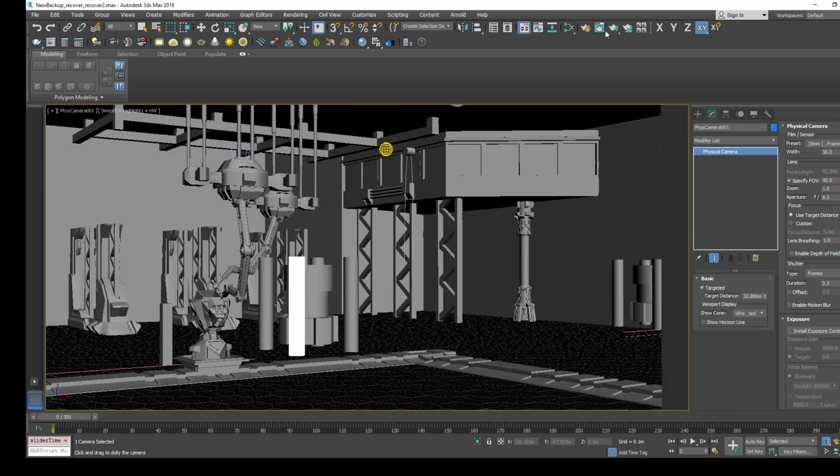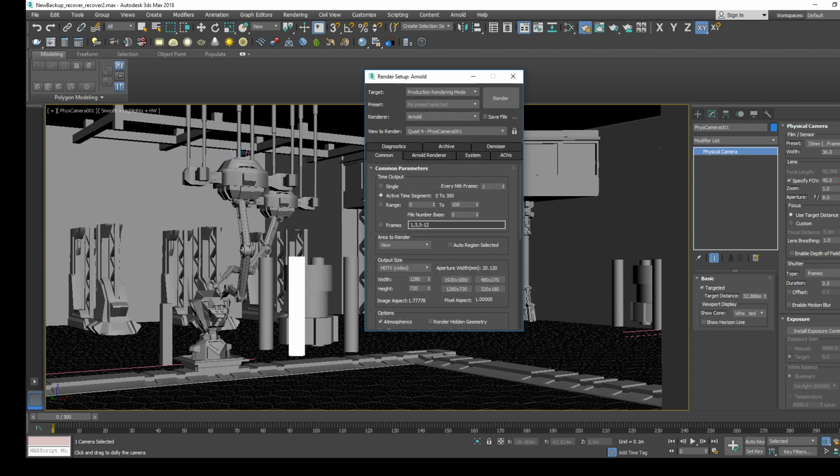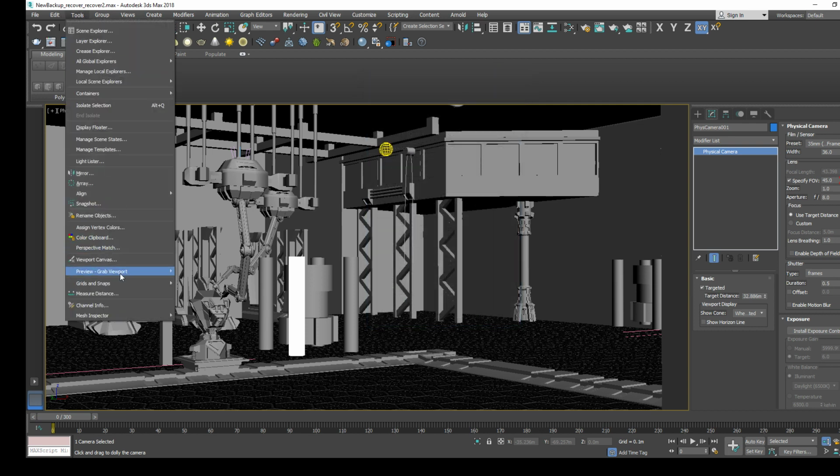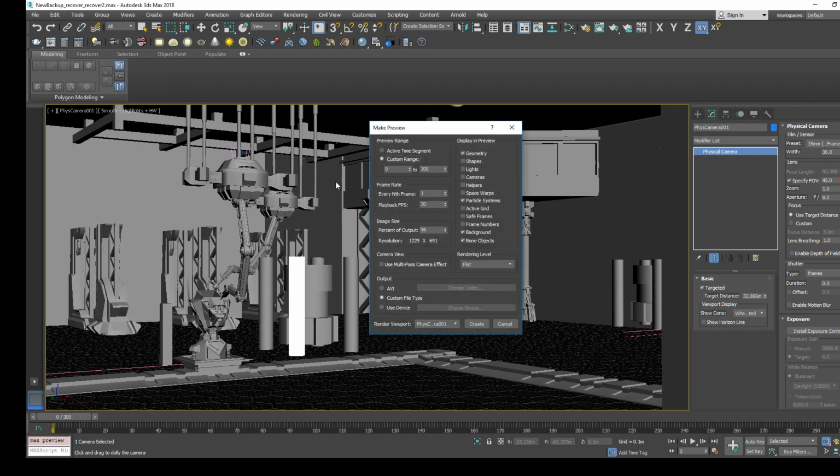Now what I'm going to do next is make sure that my production rendering mode in Arnold is set. It can go haywire if it's in the active shade mode. Okay, so make sure that's set. Make sure I'm in HDTV 1280 by 720. Okay, close that, and now I'm going to go to Tools, Preview Grab Viewport, Create Preview Animation, Custom Range, make sure that's selected.